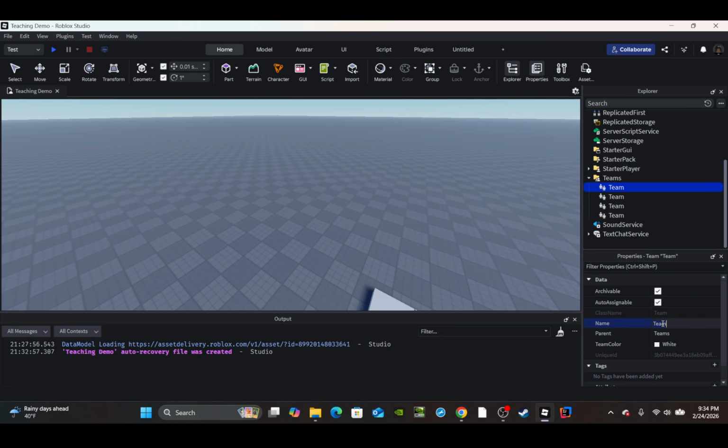We want the spectators to be automatically assigned, so a player automatically becomes a spectator. We can name it Spectators, and let's say their team color is white. Now, for these other 3 teams, we do not want auto assignable. So for this one, the Sheriff team, I'll make the team color blue, and you guys can choose the team colors. That doesn't matter. And then this will be the Murderer.